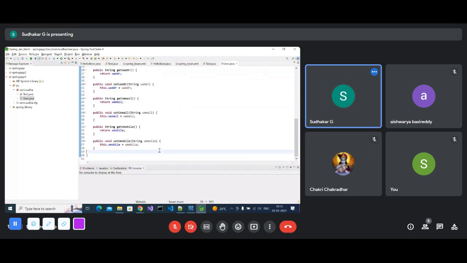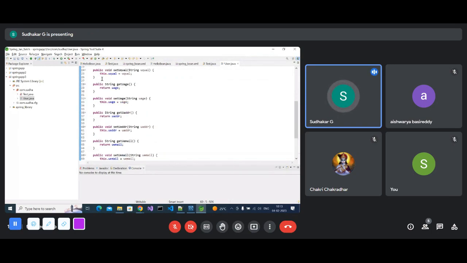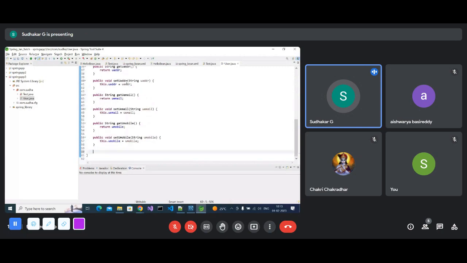Now I have to write one method to display the content. I need to display this content to the browser when you run the application. I have to take one user defined method, public void display user details. This is my method and I have to display my data.